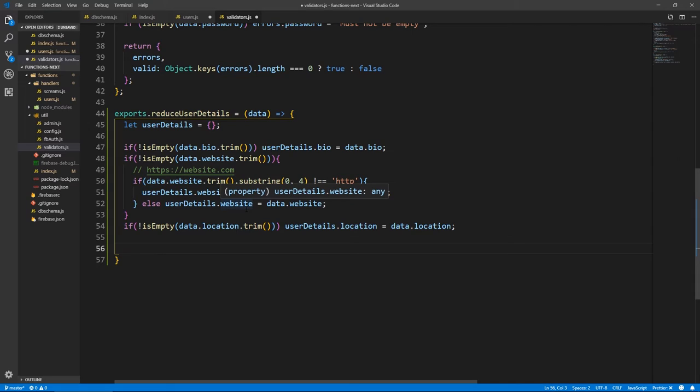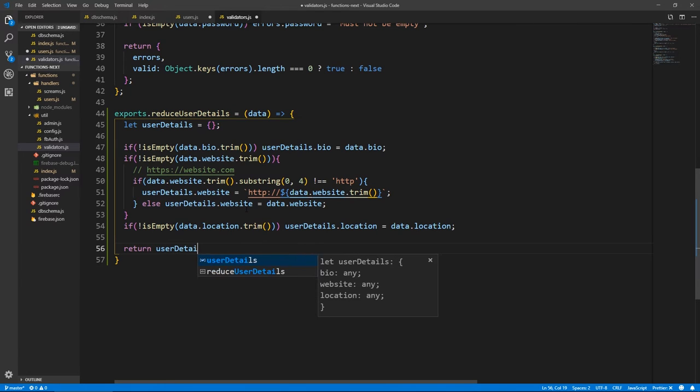Why we're doing this is that our front end is definitely going to send three properties, bio, website, and location, even though if a user doesn't send a bio, if they leave it empty, our React app is going to send a bio property with an empty string. So our code here makes sure that we don't actually submit an empty string for a value of a property to our database. If it's an empty string, we don't even add that key. So here we just do return user details. And this function is done.